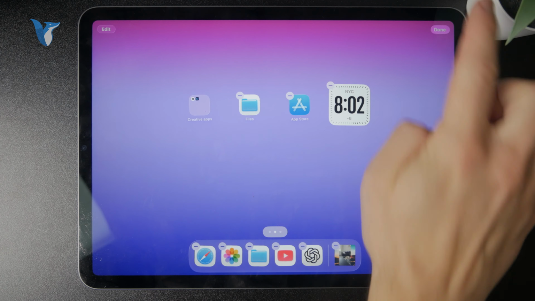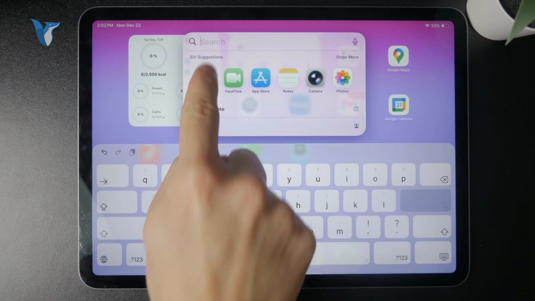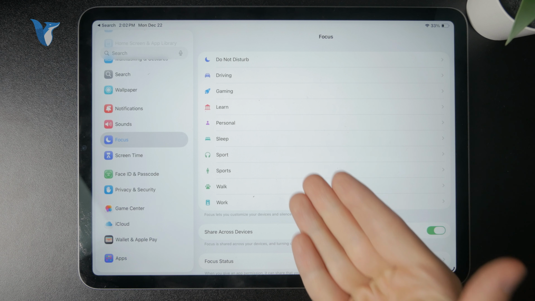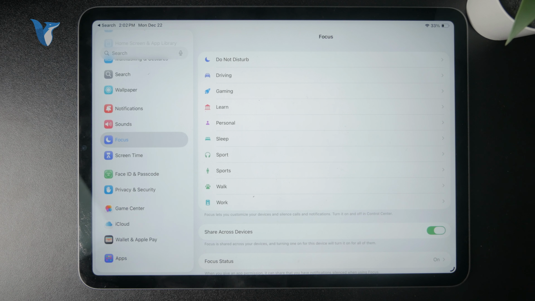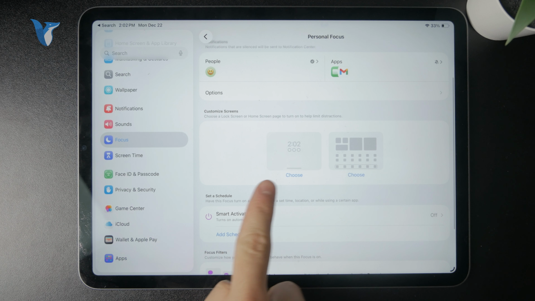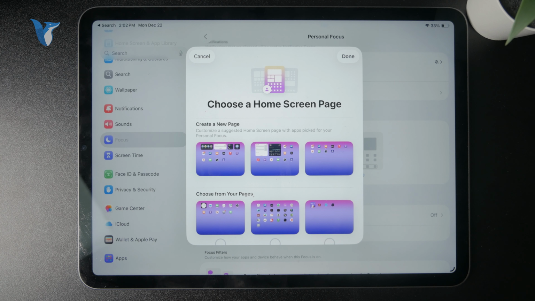Then I can move on to the settings app where I will naturally find the focus modes. I can select it, and choose which one I want this to apply to. So for example, I'm going to pick the personal, and then for the lock screen and home screen, I get to select a brand new one, right? So when I click on the home screen, I'll be able to select the pages that I just created.